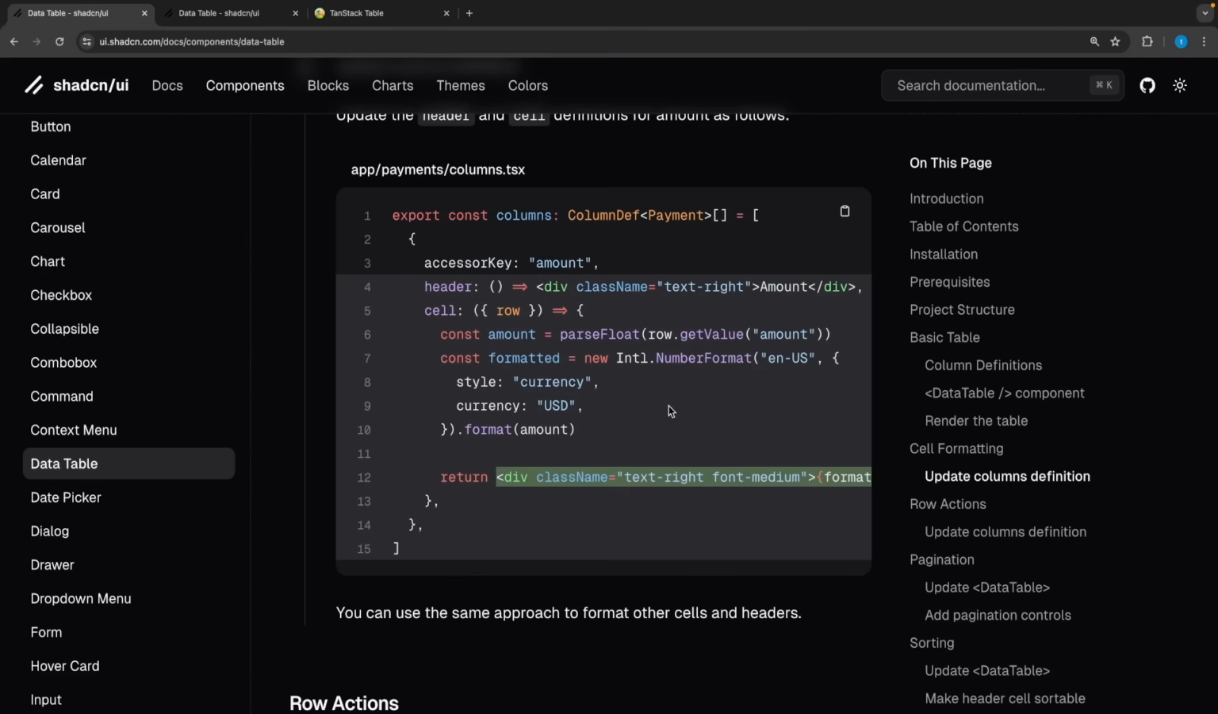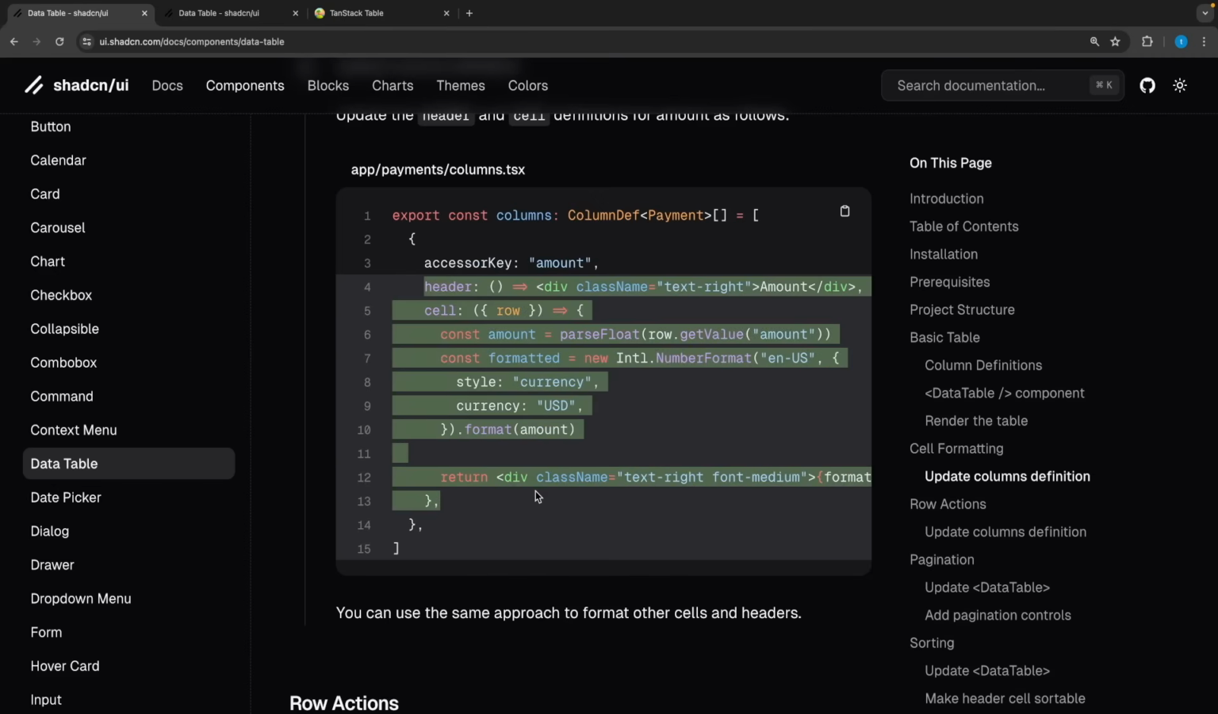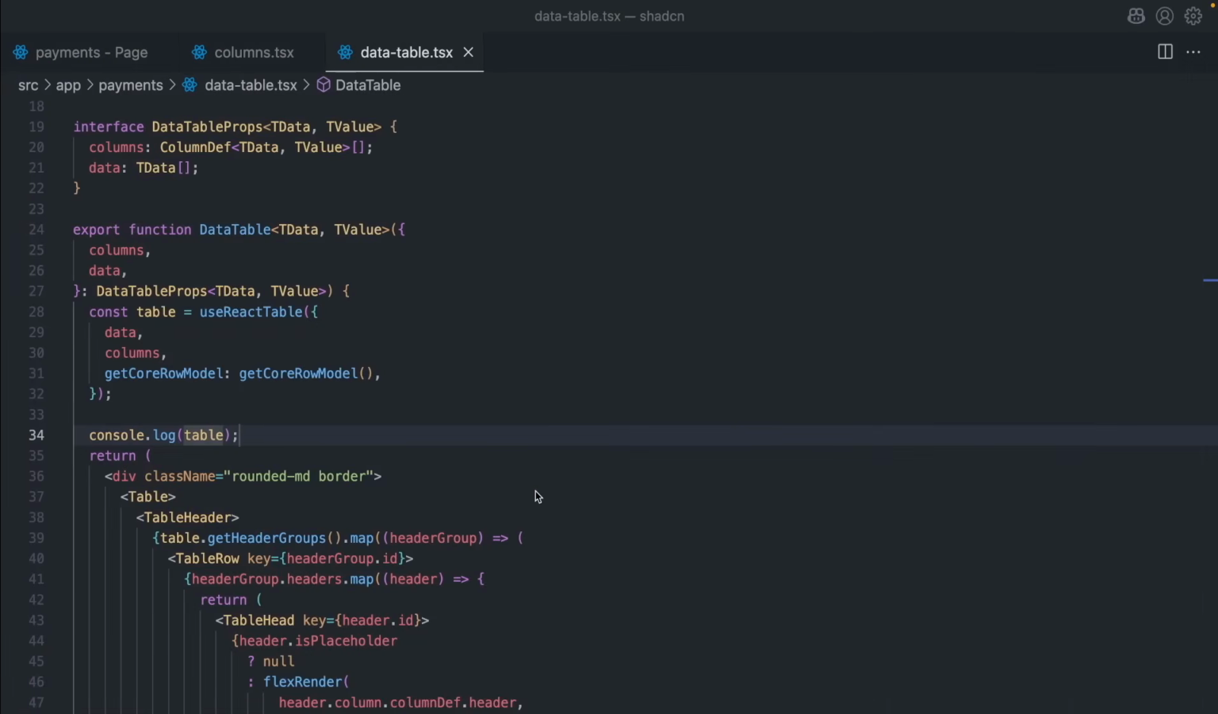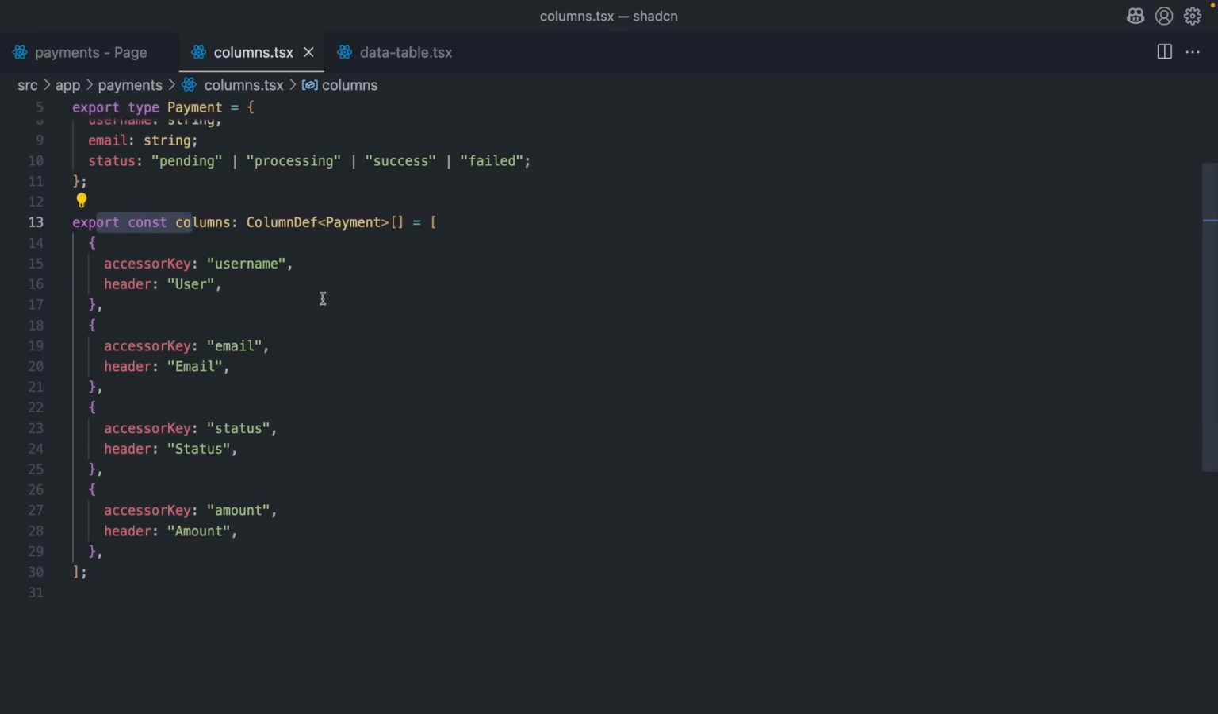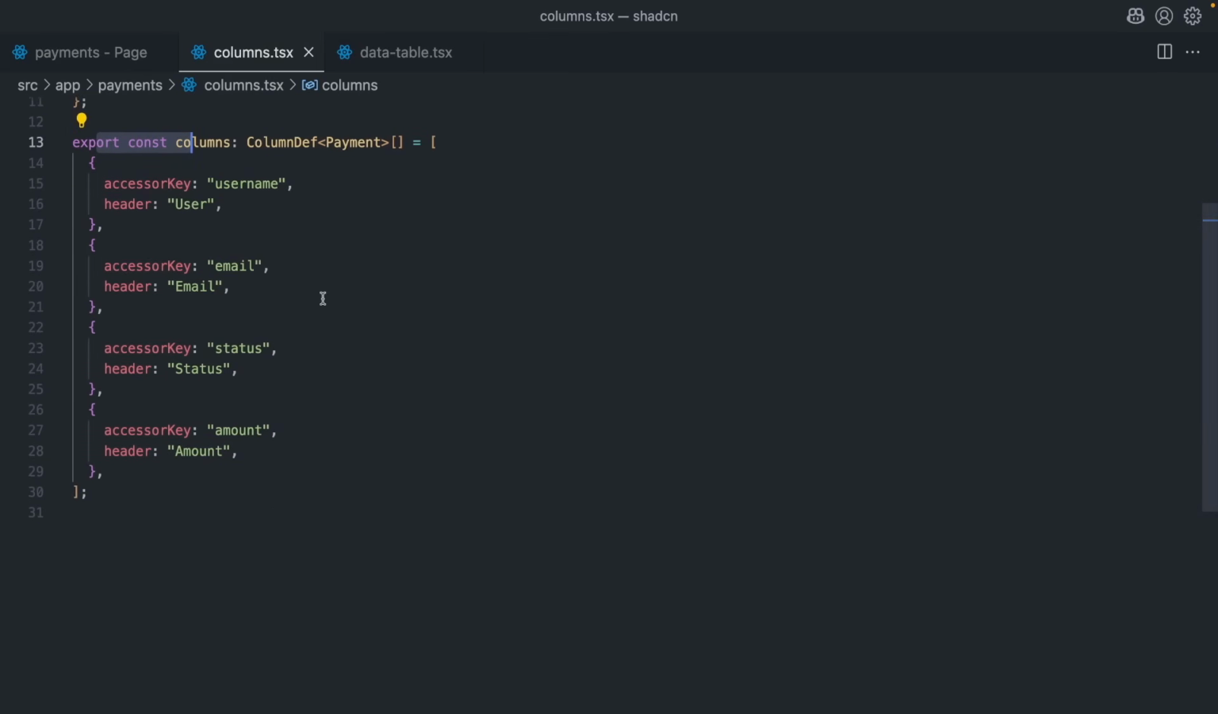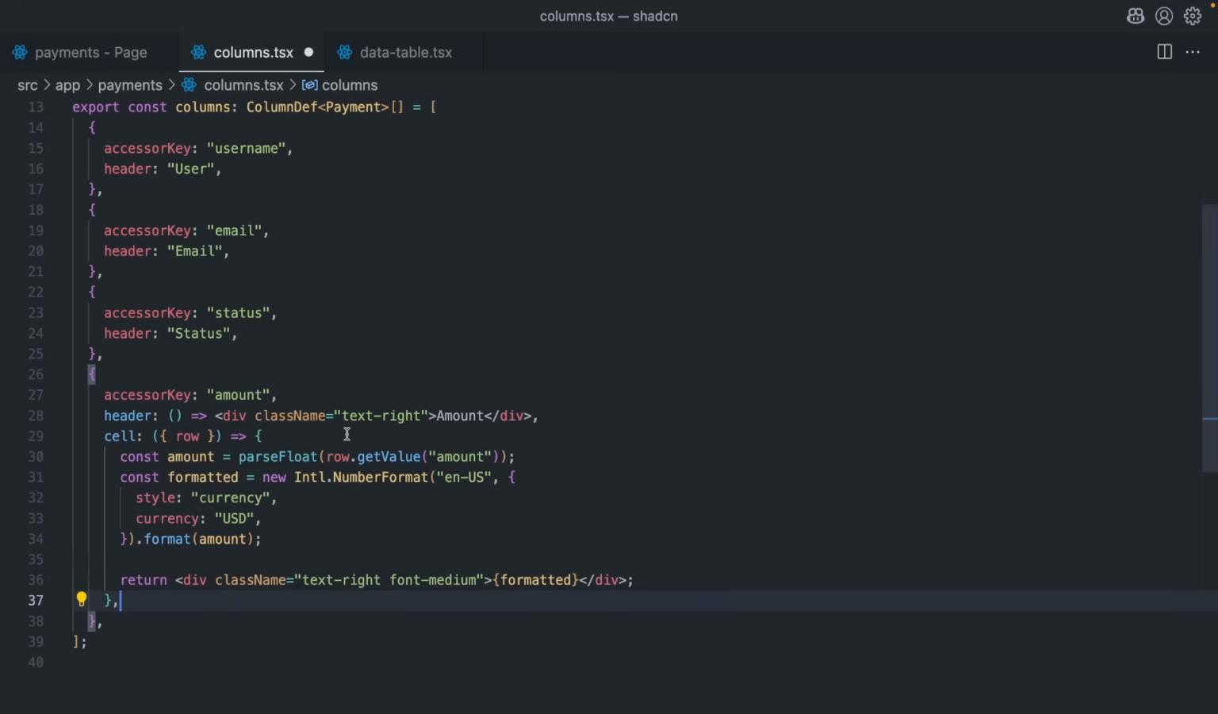Let's do that. I'm gonna get this header and the cell, and I'm gonna update my column. So instead of sending this simple text, we are going to return a div, and for each cell, we are going to return this number.